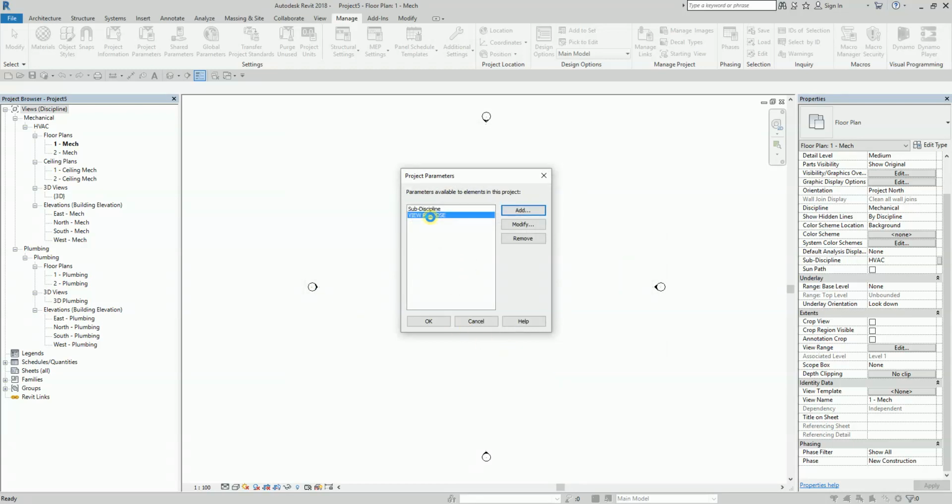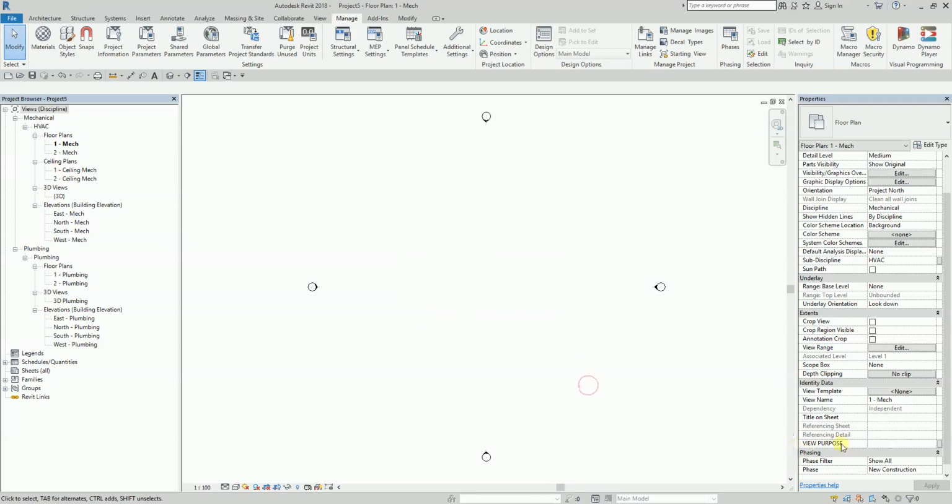Now it will be added here. So there's the view purpose and then I select here OK. There you go. So there's now your view purpose. So from here, you can type, let's say, what is the purpose of my one-mech view? So I can type here, let's say this is for printing. Okay. You can select apply. Or let's say this is for computation. This is for collaboration. This is for submission. Or this is a work in progress. So that's the purpose of this view purpose parameter.